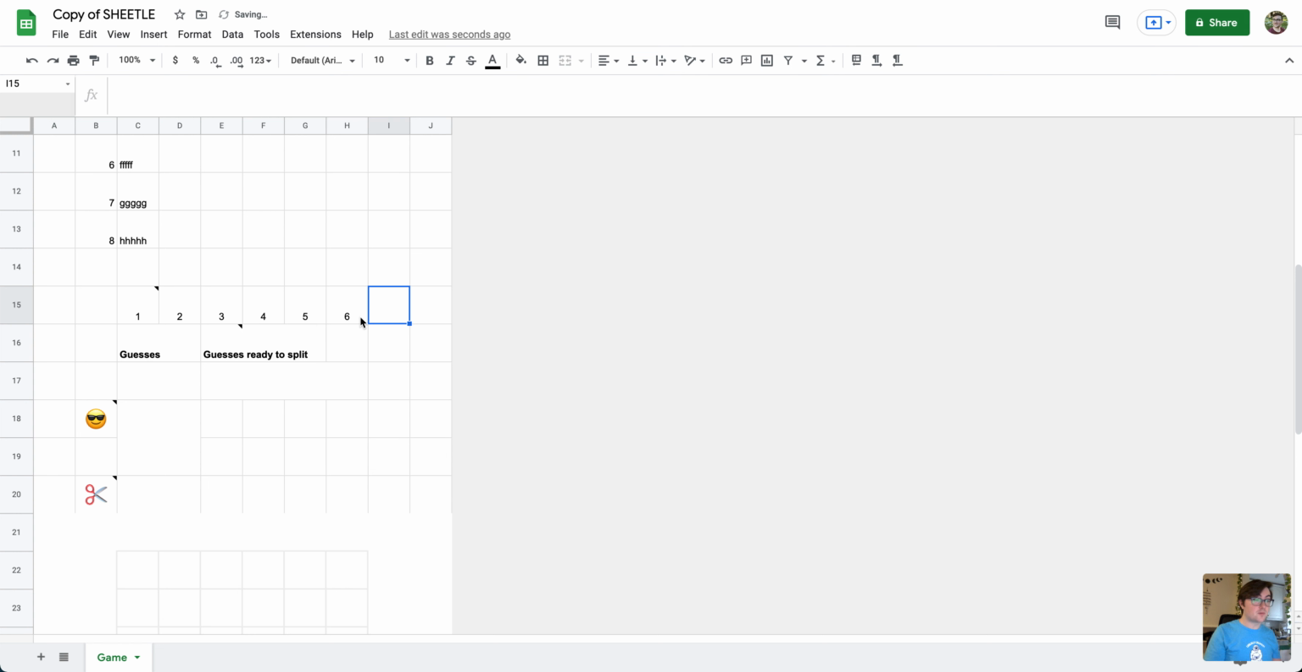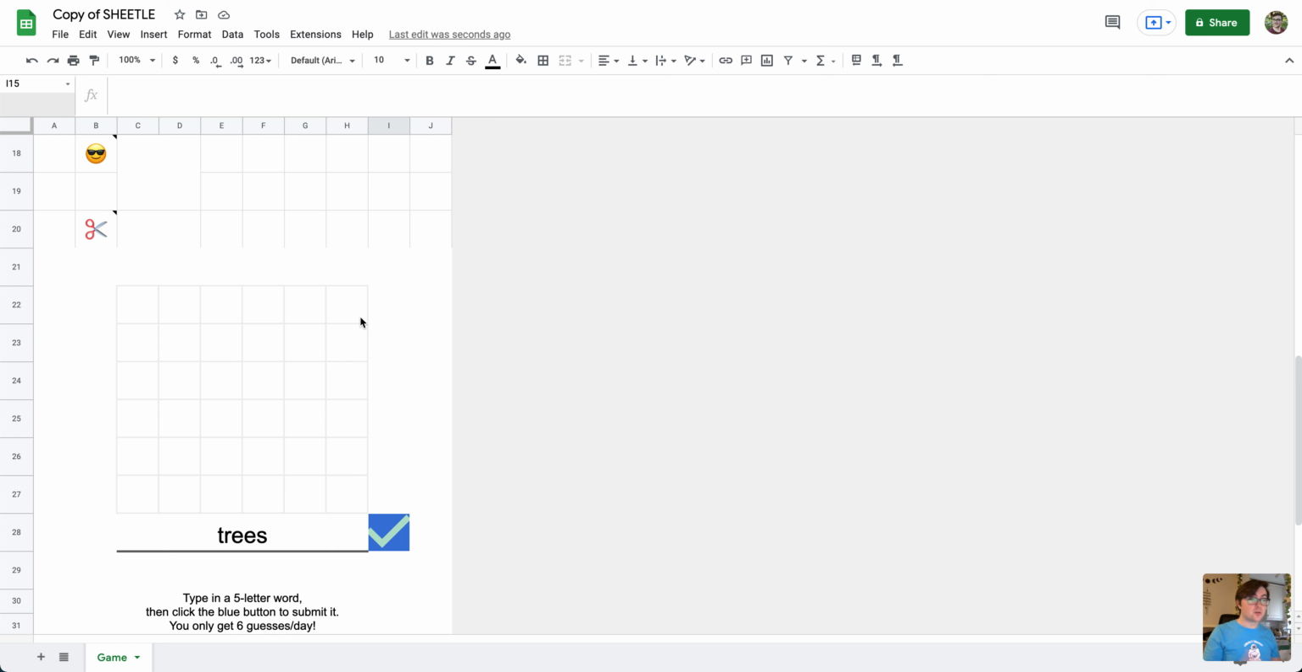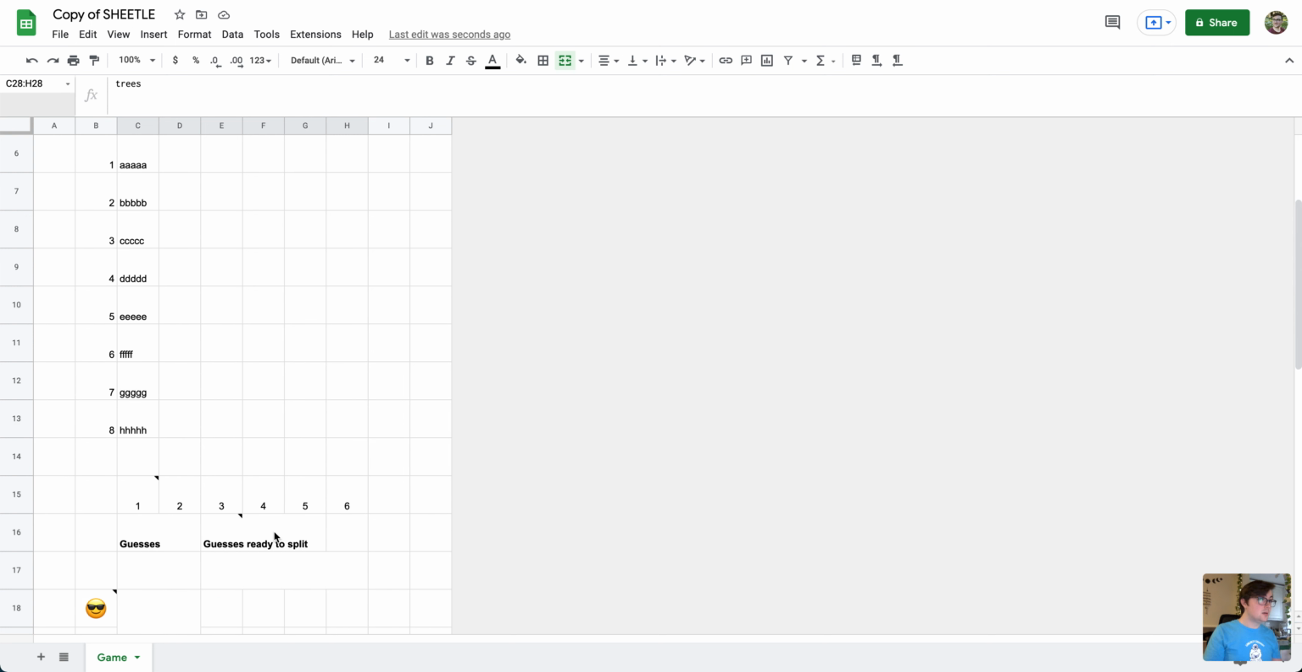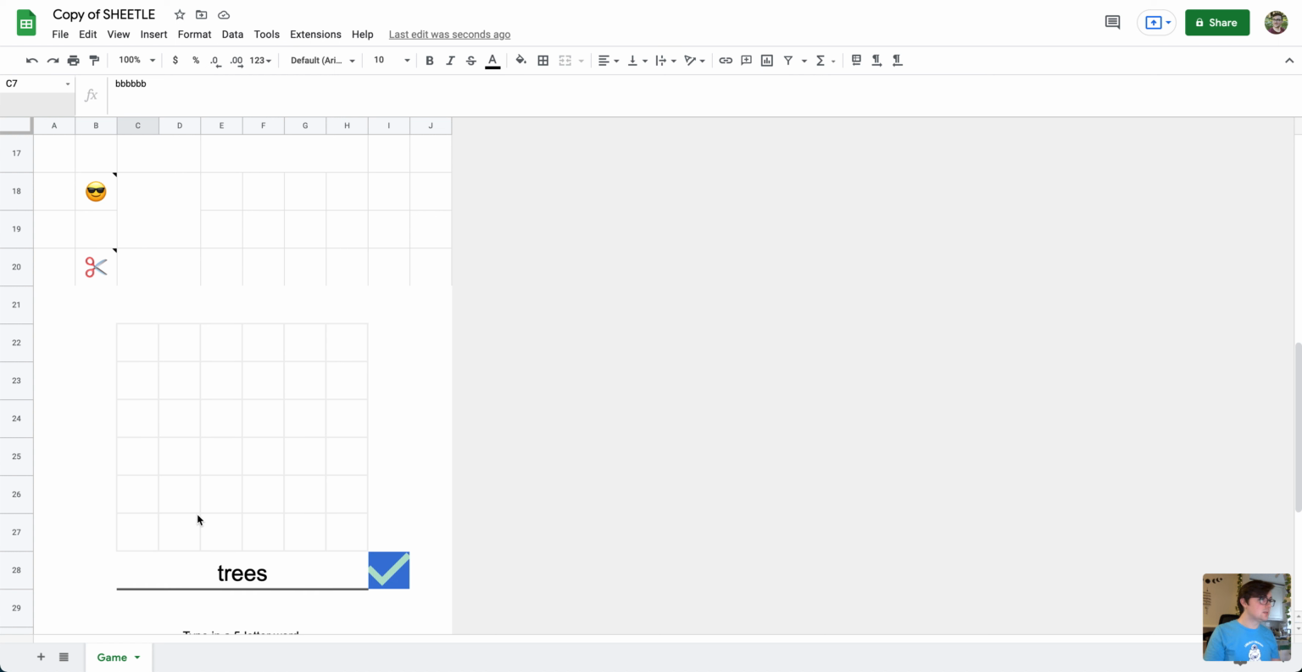But now we've got 1, 2, 3, 4, 5, 6. That helps the conditional formatting know what letter you're looking at. And now all the formatting and everything is carried over. And I think the conditional formatting should pick up as well. We'll test it real quick. We'll say this is a 6-letter word we're trying to guess. And I'm going to make a random guess here, submit it, and there we go.